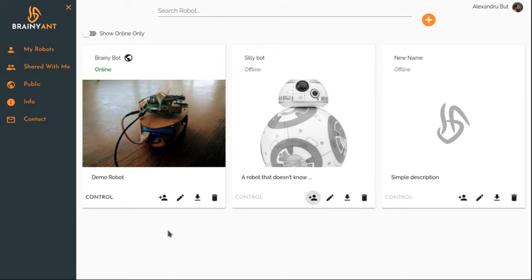We're planning to add a programming tool that works online and to be compatible with a lot of robots.